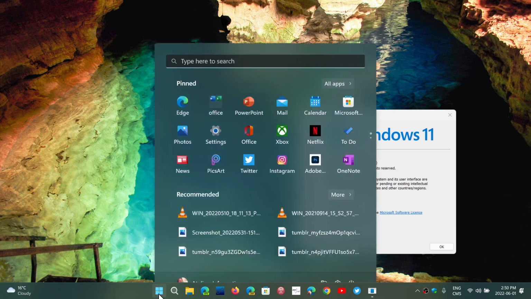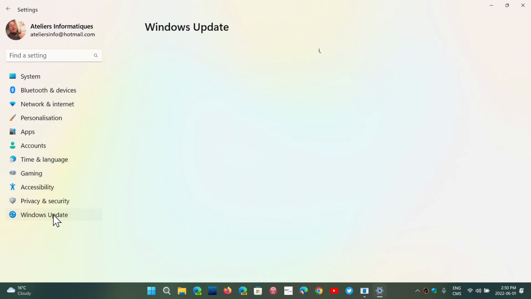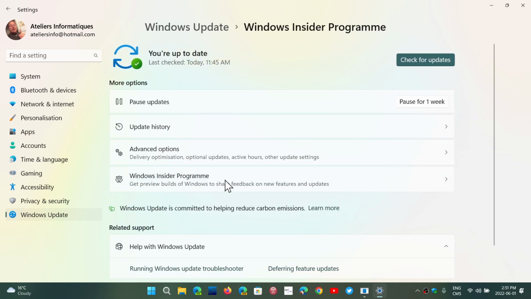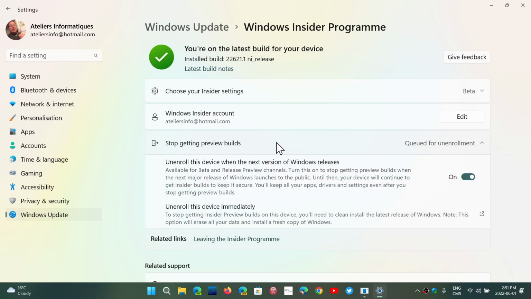Once again, the only way to do it, and be very careful how you do it, is going into Settings, going into Windows Update, going into the Windows Insider Program, and from here go to Get Started, and then go into the Beta Channel. Be careful not to go to the Dev Channel. You won't be able to come back from the Dev Channel. It's the Beta Channel, it's very important. At the Beta Channel, of course, make sure you turn on the slider that says Unenroll this device when the next version is released.